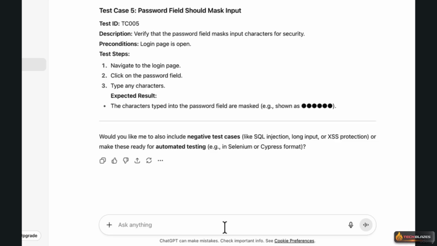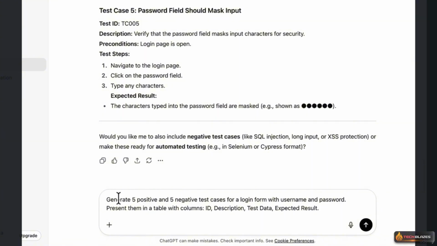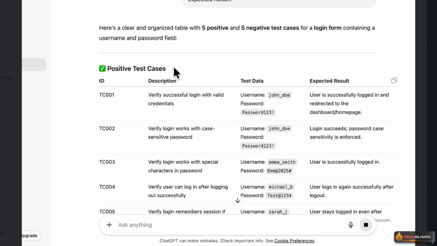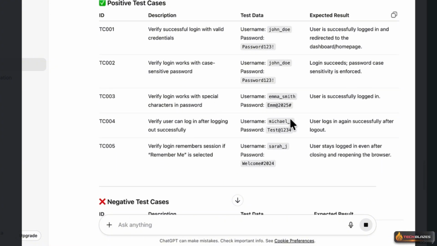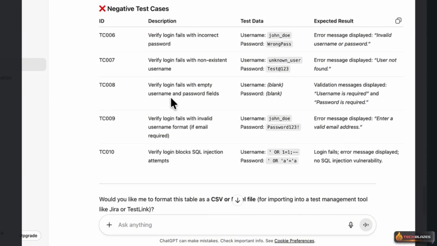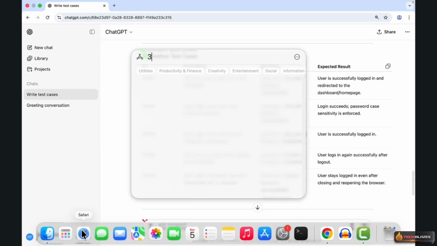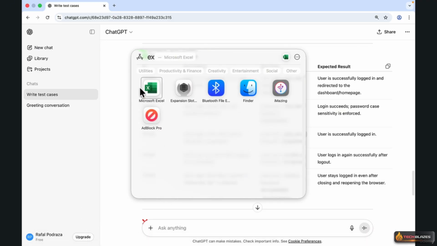The more context we provide, the better and more useful the output becomes. Here, I went one step further and wrote an even more detailed prompt. I asked ChatGPT to generate 5 positive and 5 negative test cases for a login form with username and password fields. I also specified that the results should be presented in a table with the columns ID, description, test data, and expected result. Notice how specific this prompt is. It clearly defines what I want and in what format. That's why the output will be structured, clean, and immediately ready to use.